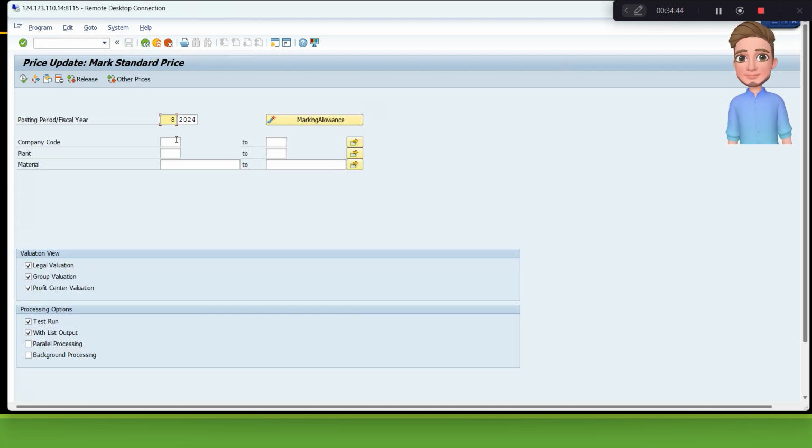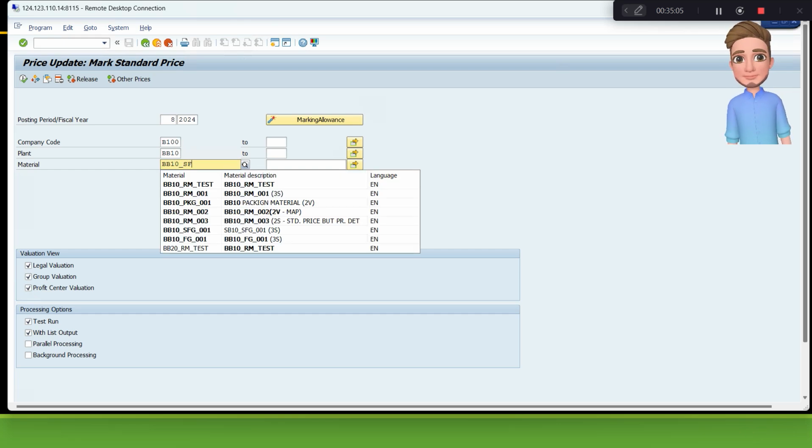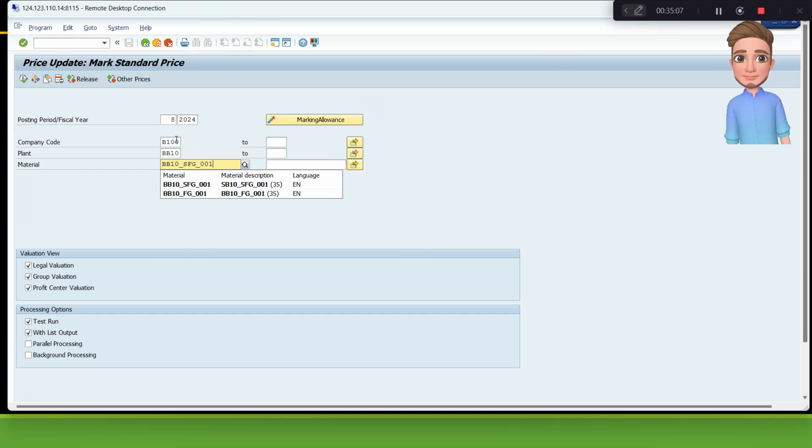Go back. Now I will run for a specific material or for all materials in a given plant or company code. So the company code is B100 and plant is BB10 and material BB10_SFG_001. I don't have group valuation and profit center valuation. I can do a test run, but rather I will do an actual run.